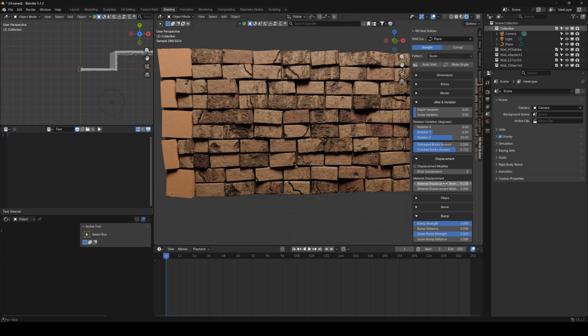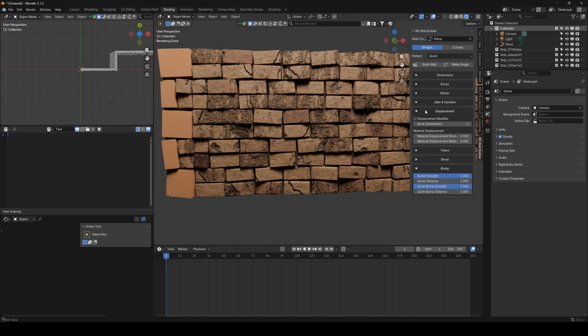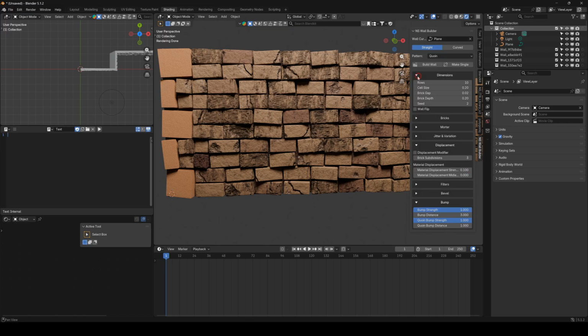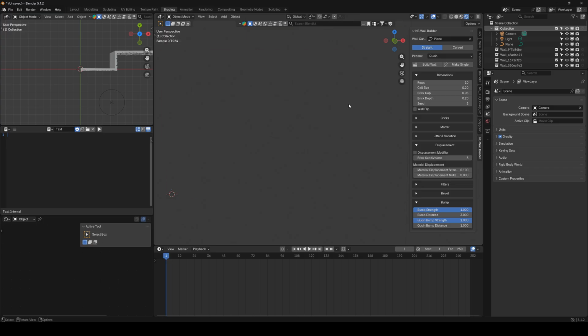You've got mid-level, you've got strength, but I wouldn't bother messing with that, just strength. It's there if you want it though. So the displace modifier, because it does puff out the bricks a little, we'll want a bigger gap between the bricks. So brick gap, I'm going to go crazy at 0.05.